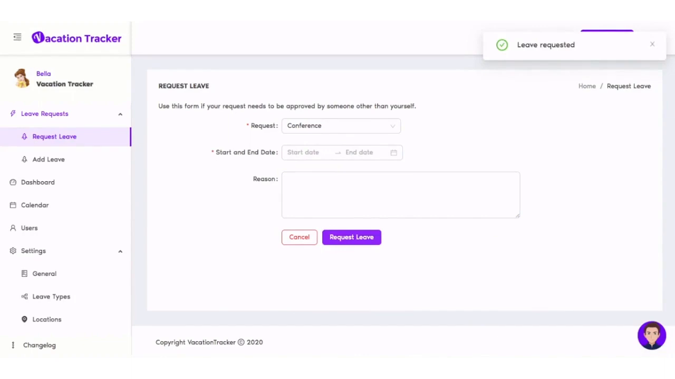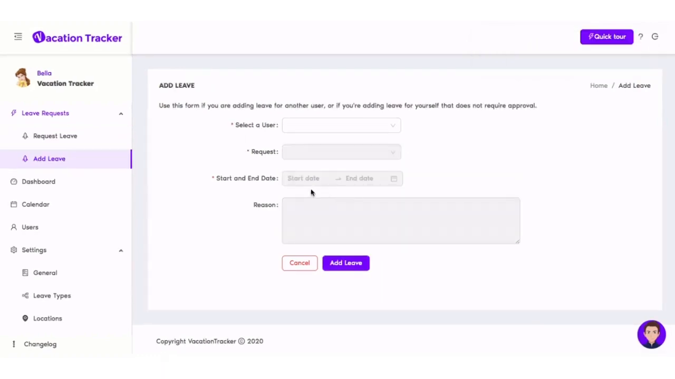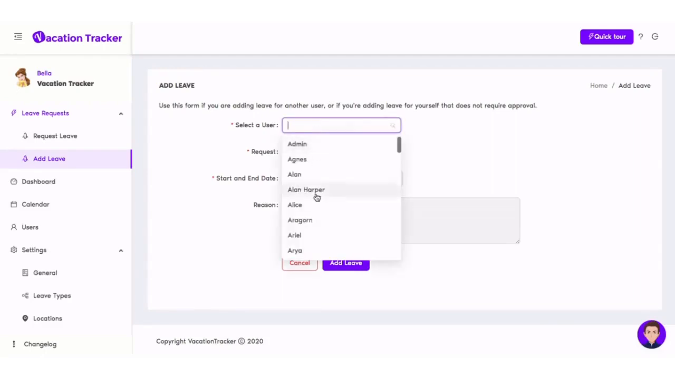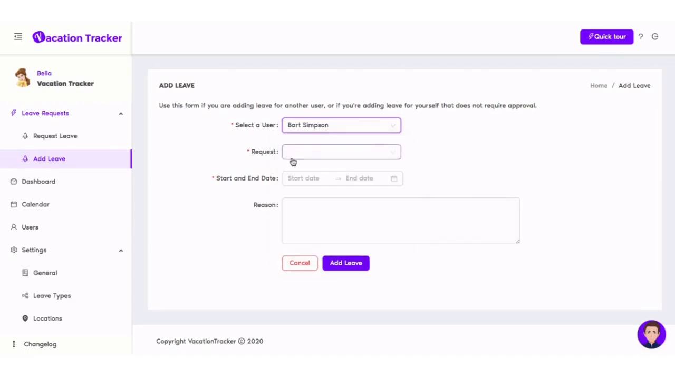If you're an approver, you can also add leaves for your department team members by using the Add Leave form. As mentioned, on this form you can add leave for another user or add leave for yourself that doesn't require approval. To add leave for another user, simply select one of the users from the drop-down menu. Let's take Bart Simpson.